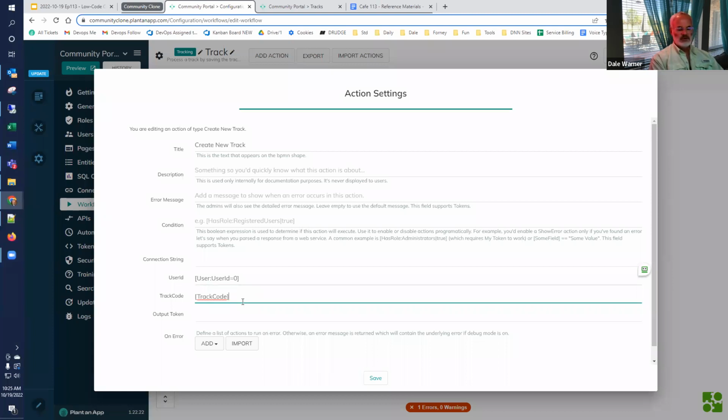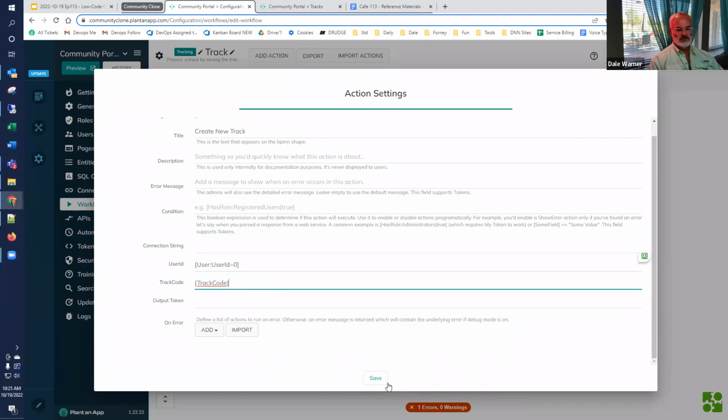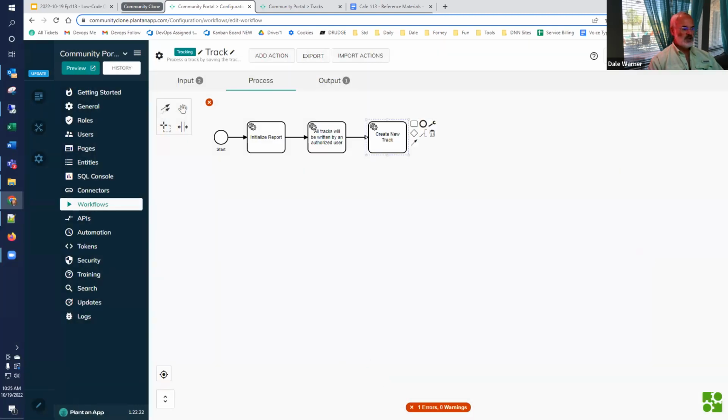The output token is the ID of a record that gets created. We don't need to use it, so I'm not going to store it. And so we'll just save that. And then the next step, in a little while, we'll write the report section here, but for now, we'll just end. And now we can save and test this.